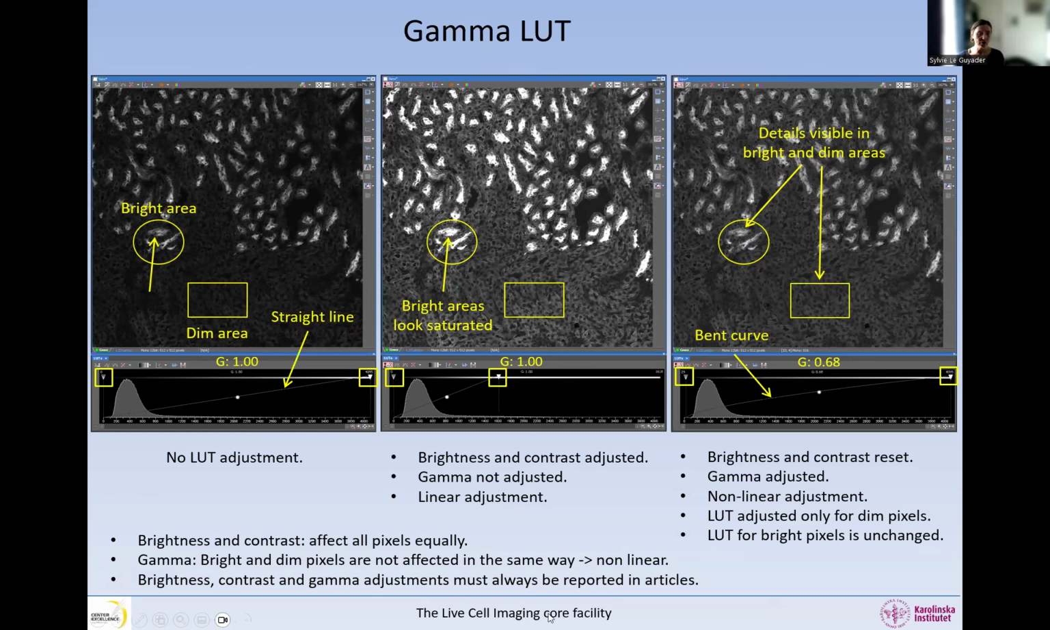So just mention the brightness, contrast, and gamma has been adjusted in the images to show the bright and dim area, and that's it. You just need to say that for the whole paper.